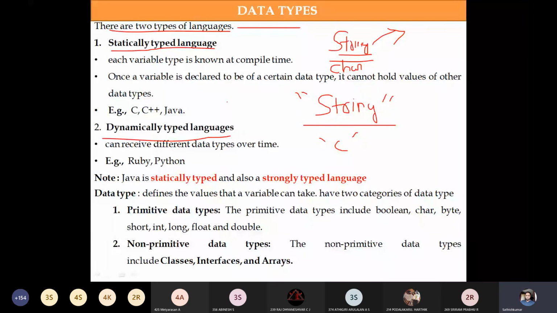Give me this example. Data type. One second, guys. Give me these two examples alone. How will you declare a variable in Python? How will you declare the variable in C language? Tell me. C language. Data type variable. Anyone, please, anyone. Variable.